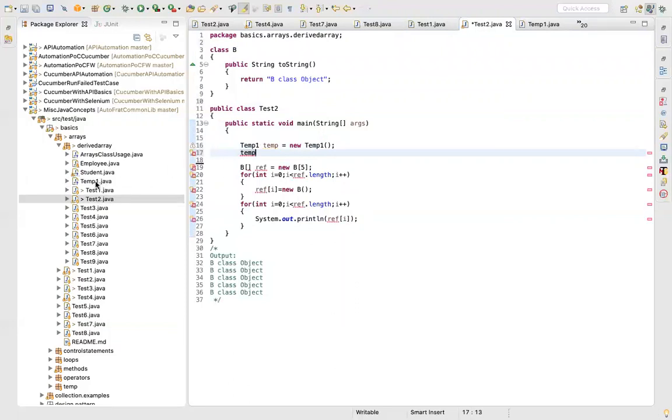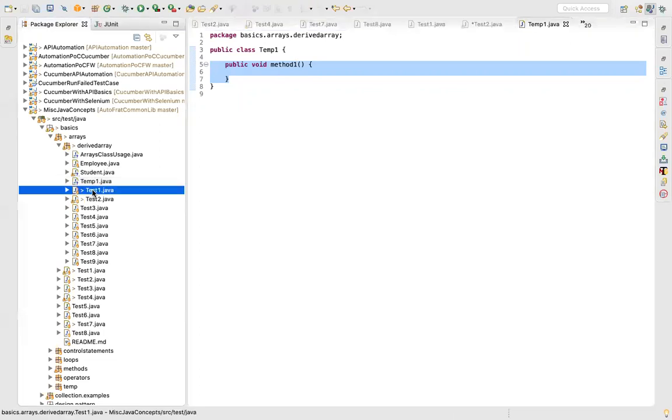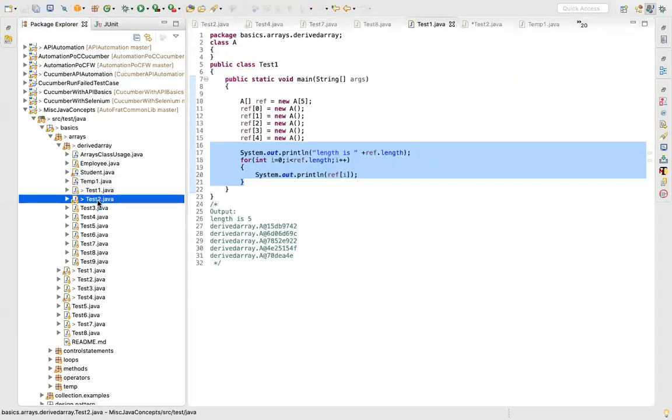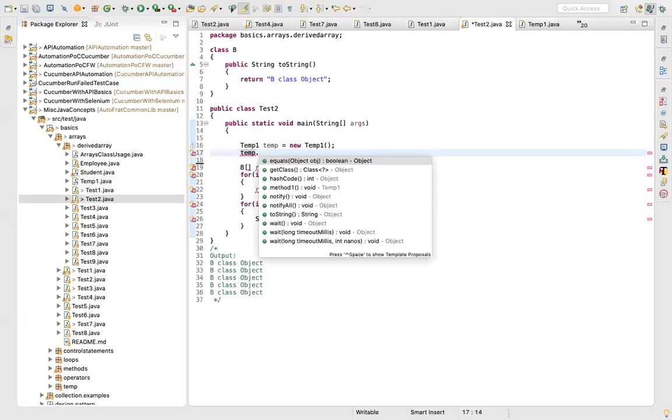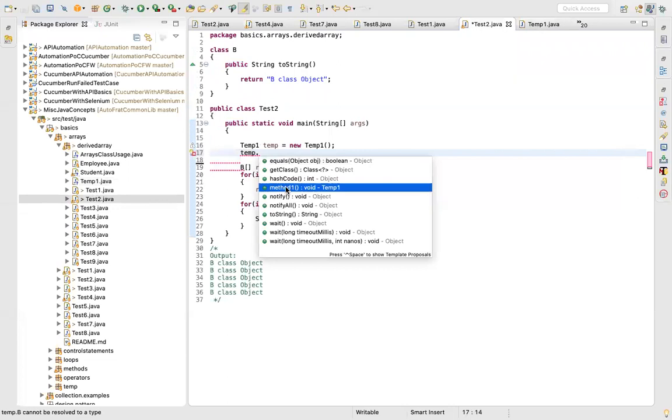Then I want to access the method. That means whatever method we have here, I want to call it or trigger it. So how to do it? First, we create the object of it, and then I'll simply say temp dot. The moment I type temp dot, I get to see the method here. But I don't want to focus on this. I want to focus on other methods which we see here.